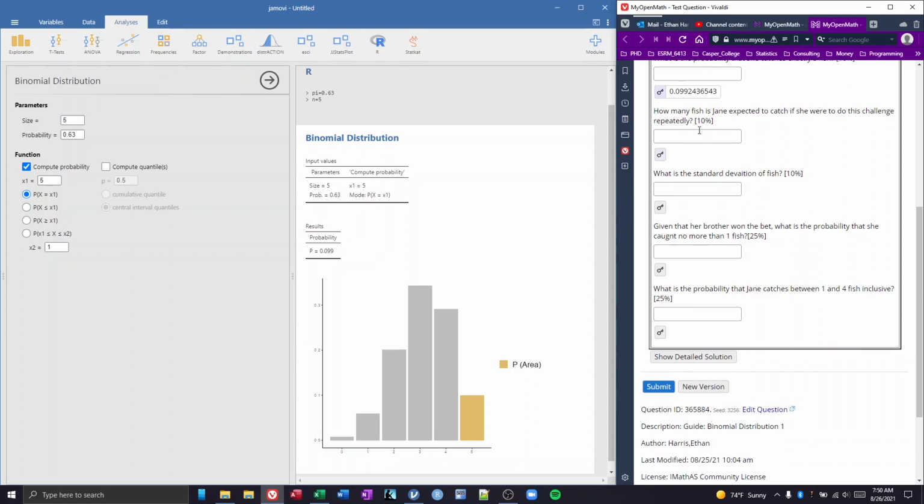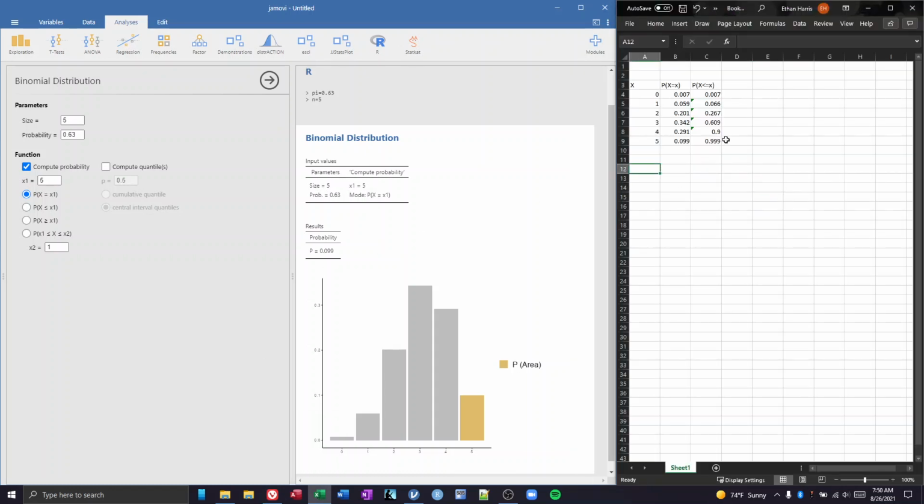All right, next one. How many fish is Jane expected to catch if she were to do this challenge repeatedly? Okay, so this is the expected value, and if you remember, let's go back to our Excel document. Remember, for an expected value of any discrete random variable, what we can do is we can do this extra column, right? We can take the support multiplied by its specific probability, and then we sum it up. Let's just go equals support multiplied by its probability, drag it the whole way down, and then the expected value is just going to be equal to the sum of this entire column.